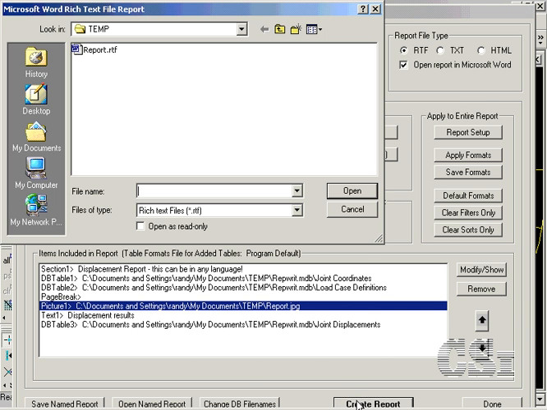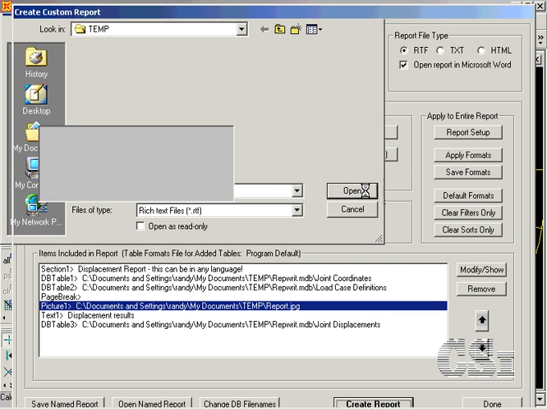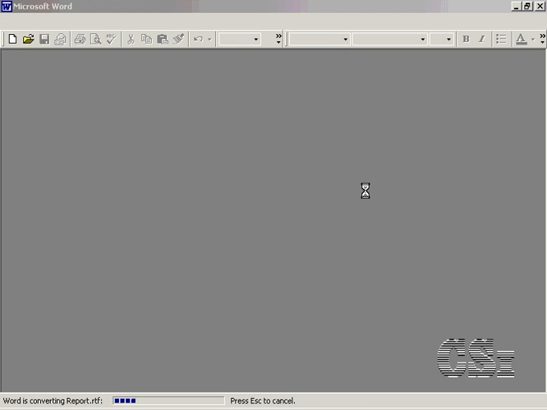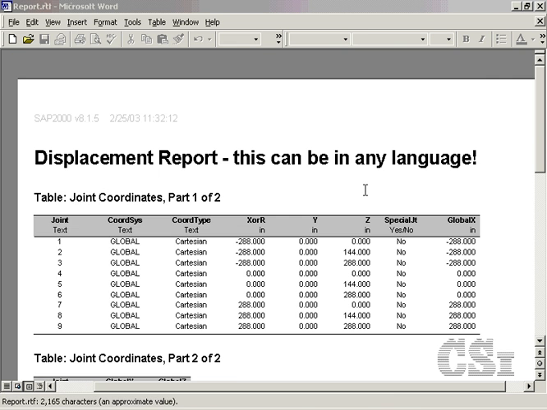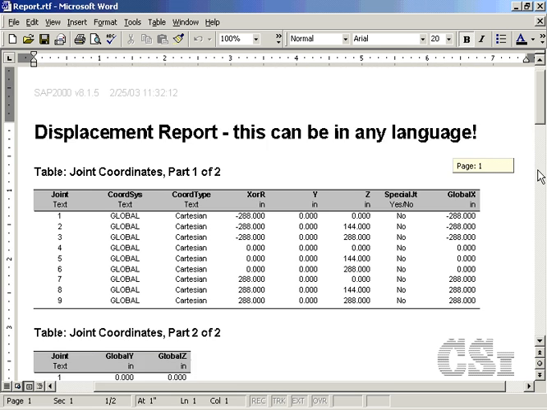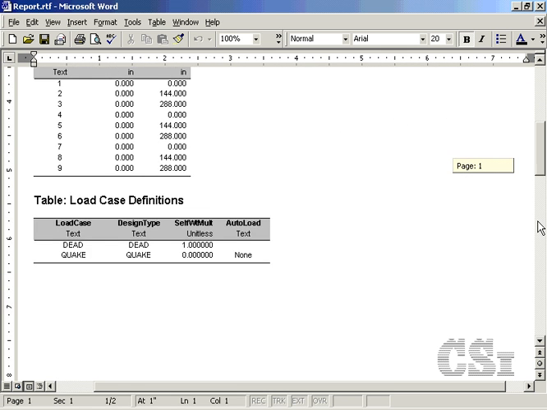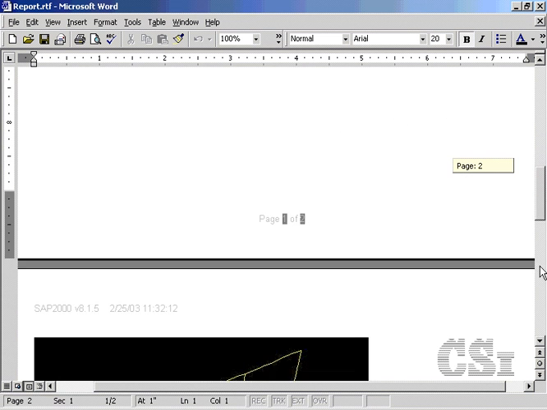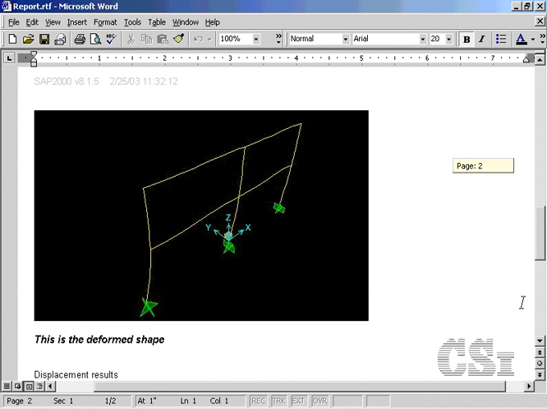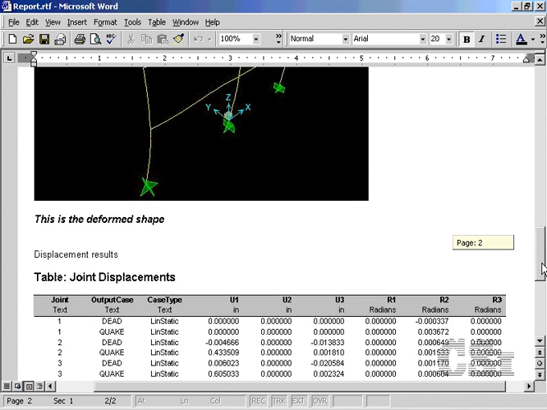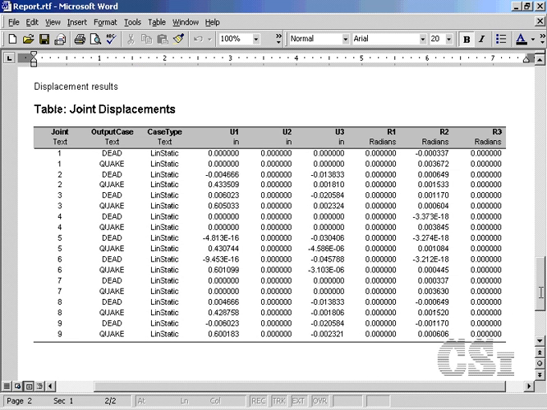Clicking on the Create Report button displays our new report, with the picture and caption added at the top of the second page. This concludes this tutorial.